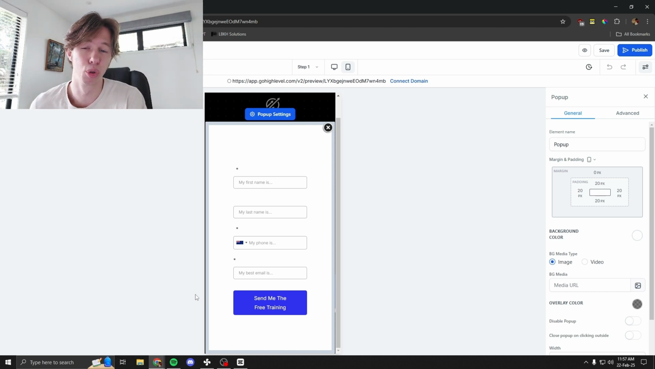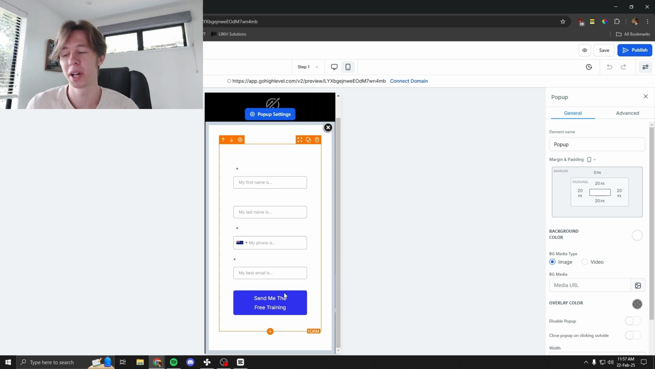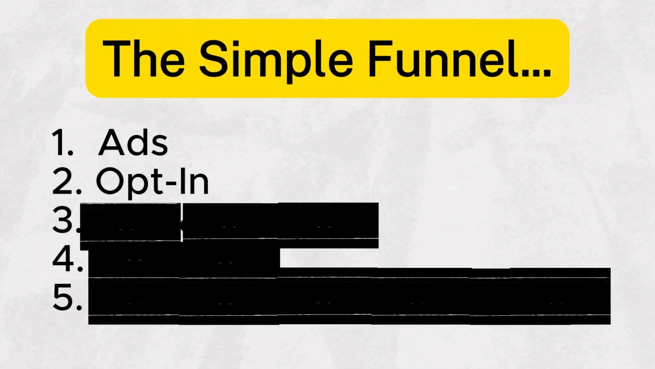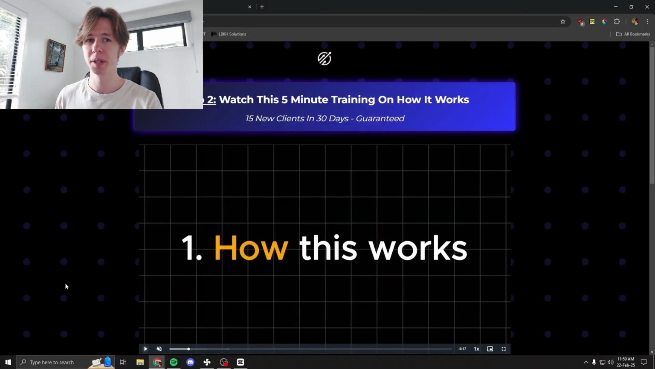It seems to improve the conversion rates a little bit by putting it in first person. And then when someone hits this button, they go to the next page, the VSL and the calendar page. So let's break that down. Now we get to the VSL and the calendar page. So on this page, it's very simple.